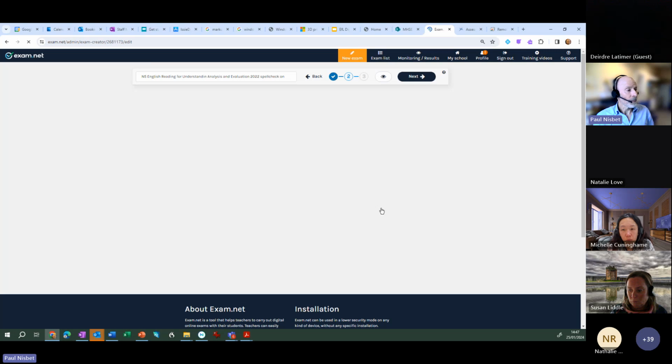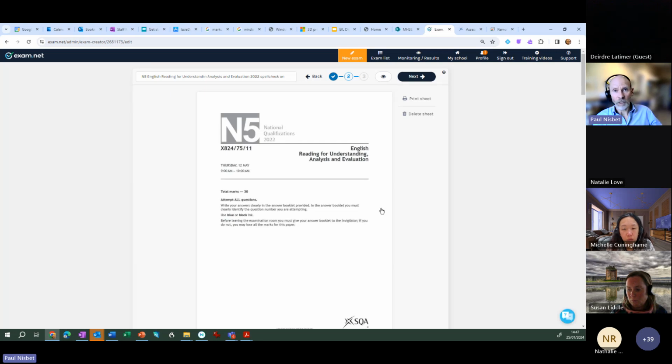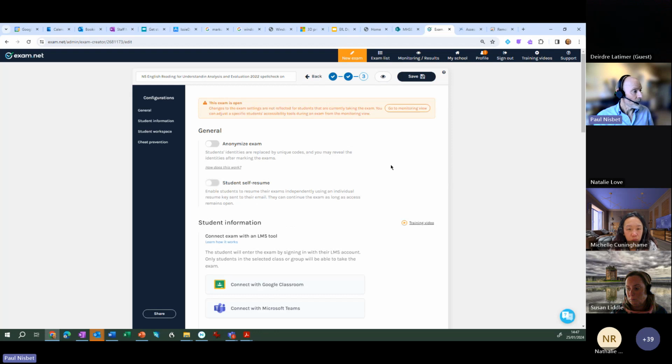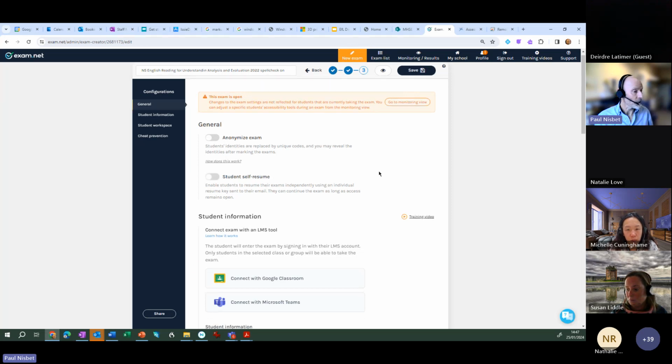And the first thing I've done is, I'm not going to demonstrate this live, but I can add a PDF. So I've just uploaded the SQA PDF here. And I'll go into next. And here's where I set up what the exam looks like. So I can anonymize it. I can allow students to stop and then start again if I want.